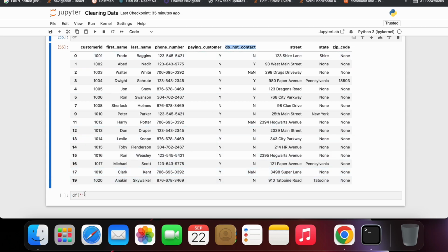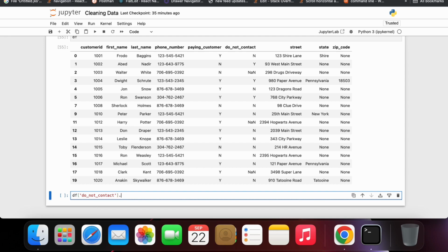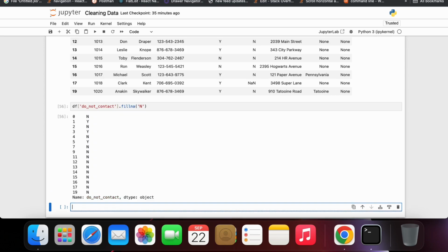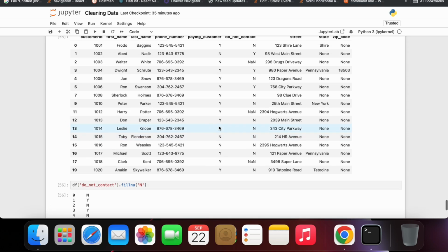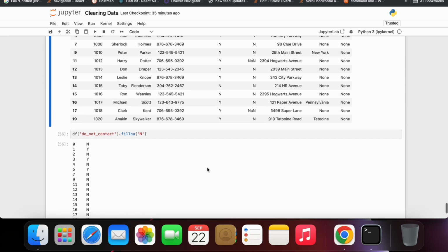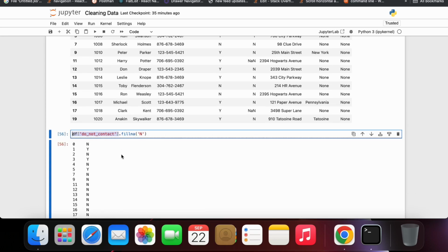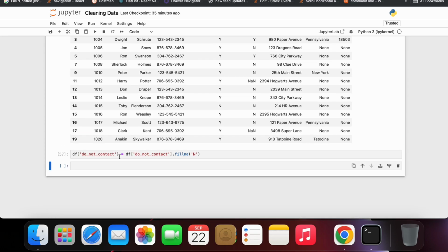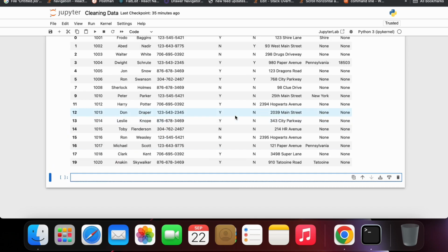From my knowledge, we can do this. There are multiple ways to do this. I can see fillna here, and fillna with no. Let's have a look at this column. Now we can see that for every NaN value we have a no value. So now let's assign this back to this column and have a look at our column.